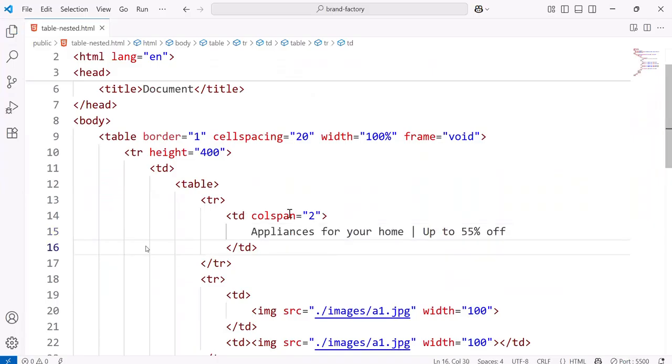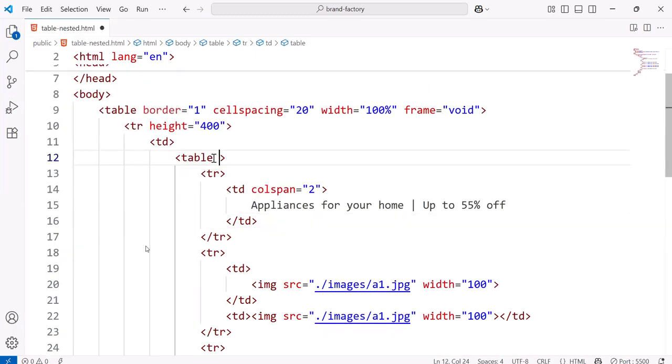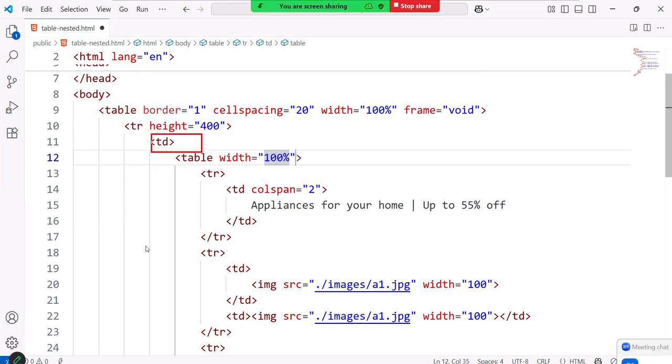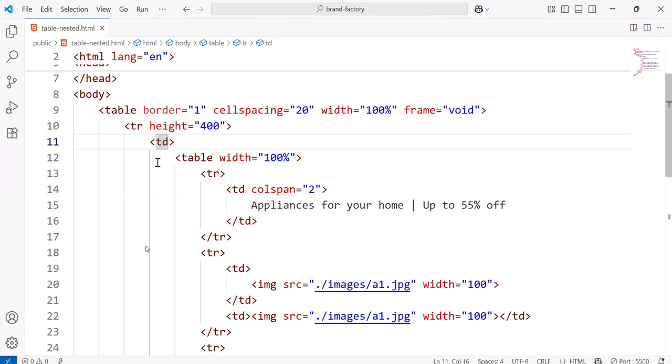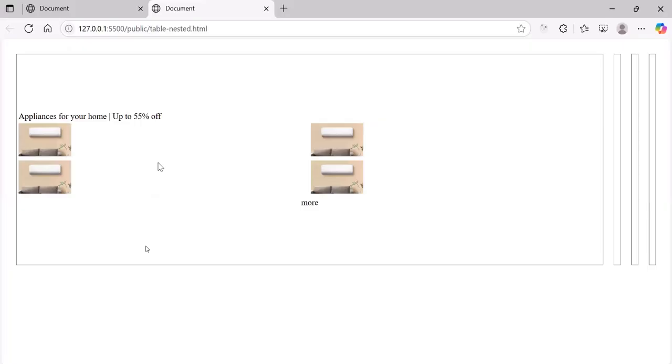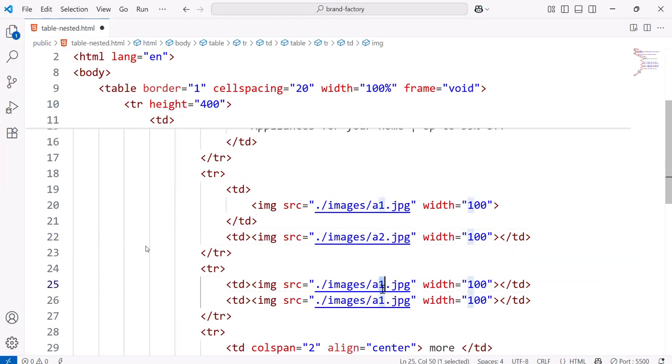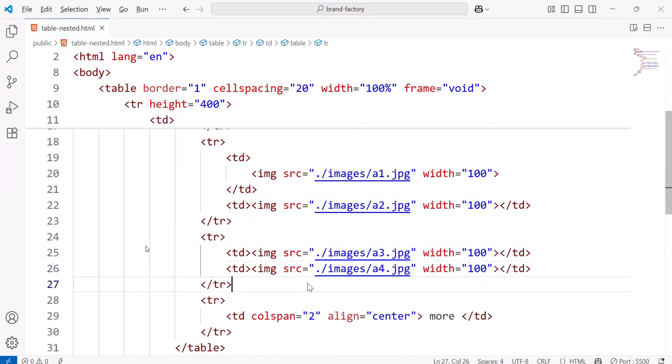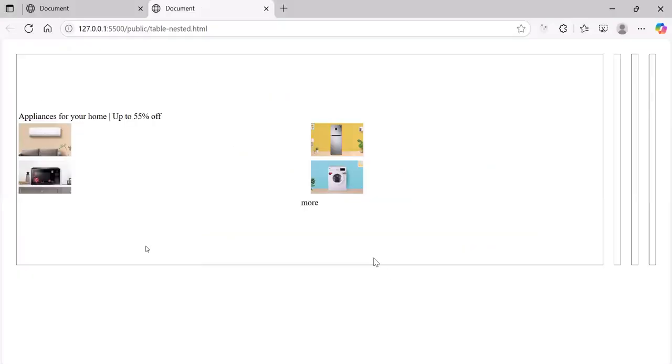Okay. Now this table will be here. That is the table. This table will have width how much? 100%. 100% of this cell. Now you see here, it is going to set like this. So I will change this to A2, A3, and A4. Okay, it will come in this way. I think A5. Okay, it will get in this way.